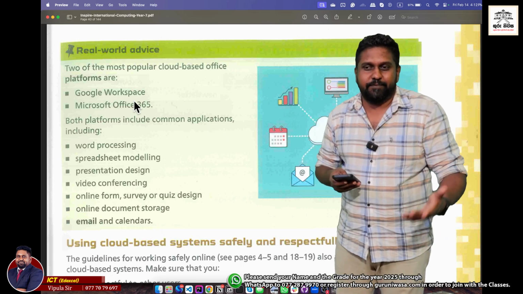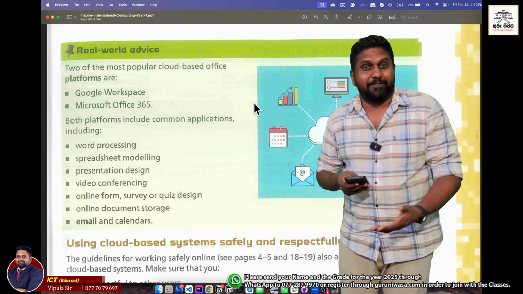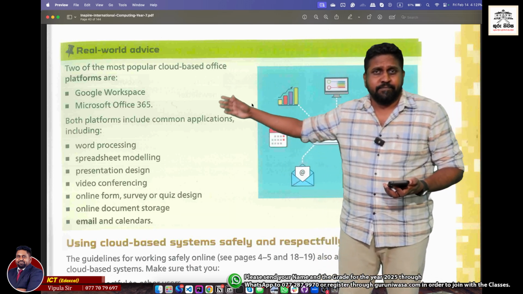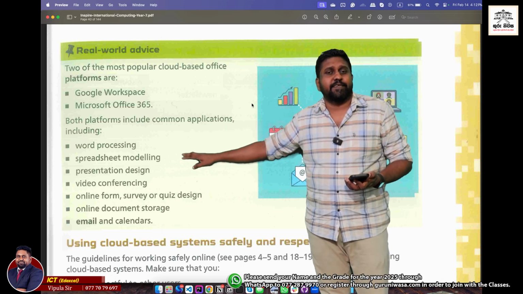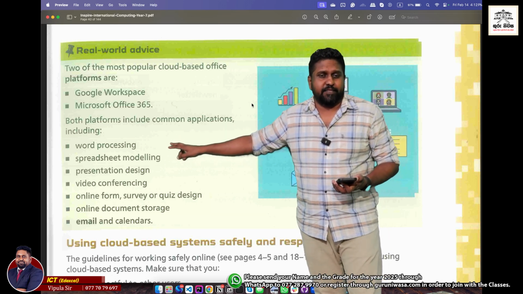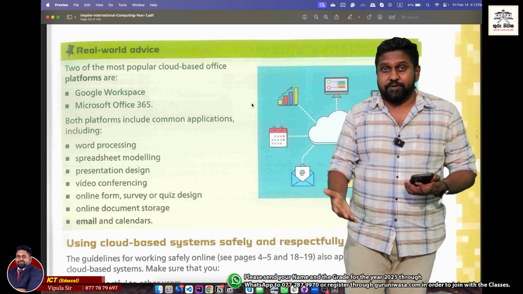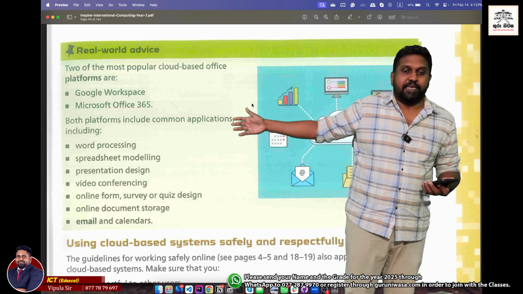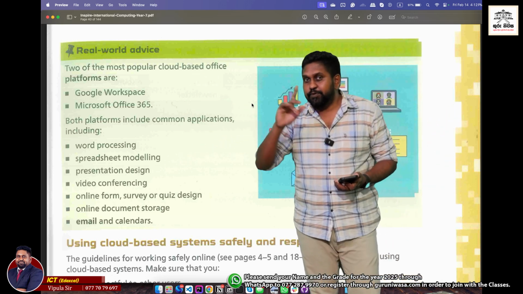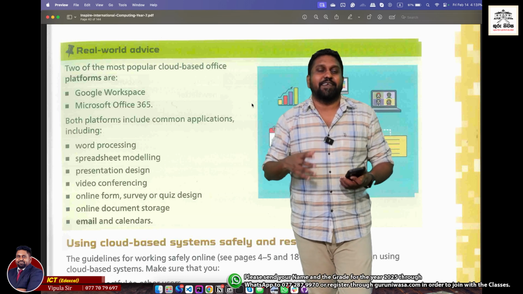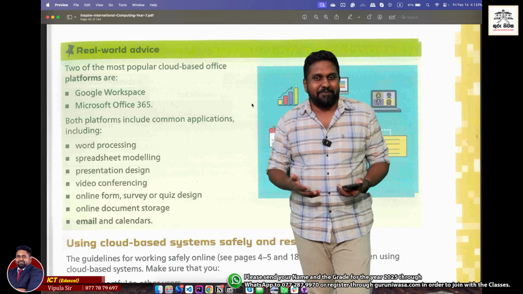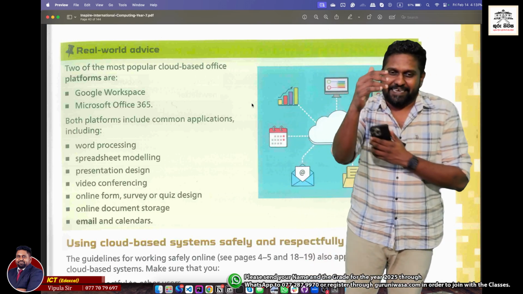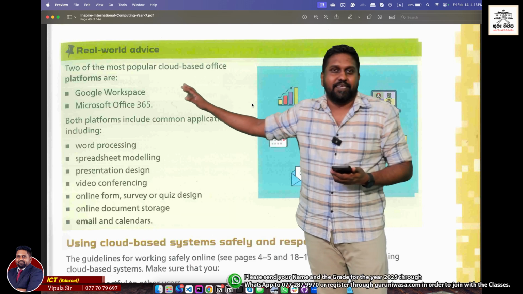Primarily we have Google Workspace, and Microsoft Office, the new Office 365, where they basically allow you to use a certain set of applications. So word processing, spreadsheets, presentations, video conferencing, online forms, surveys, and online document storage, as well as emails and calendars. So you might get questions asking what the day-to-day usages are, or what type of things you get out of the cloud.